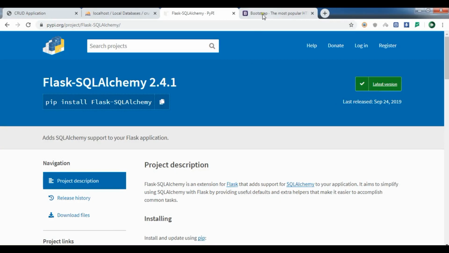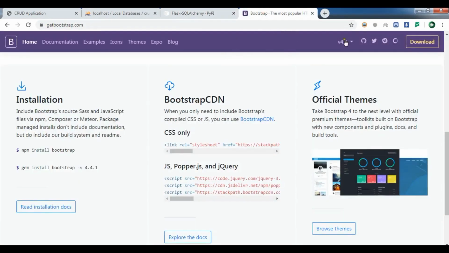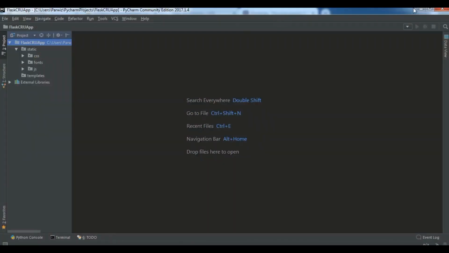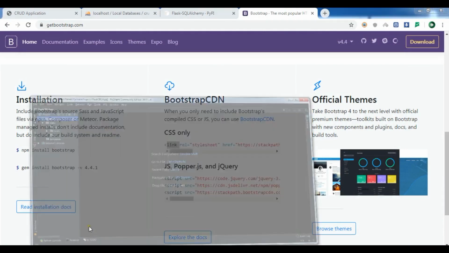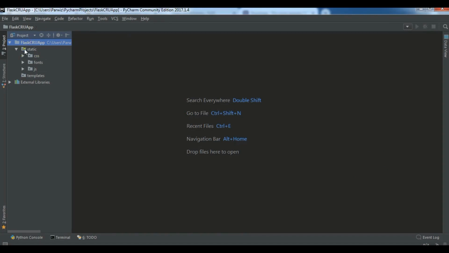You can download Bootstrap from their official website. I'm using the latest version 4.4. If you don't want to use the static files that I have added, you can also use the CDN. It is the easiest way, where you can just simply copy this for CSS and these for JavaScript. But I'm using it like this. I have added these files in here.